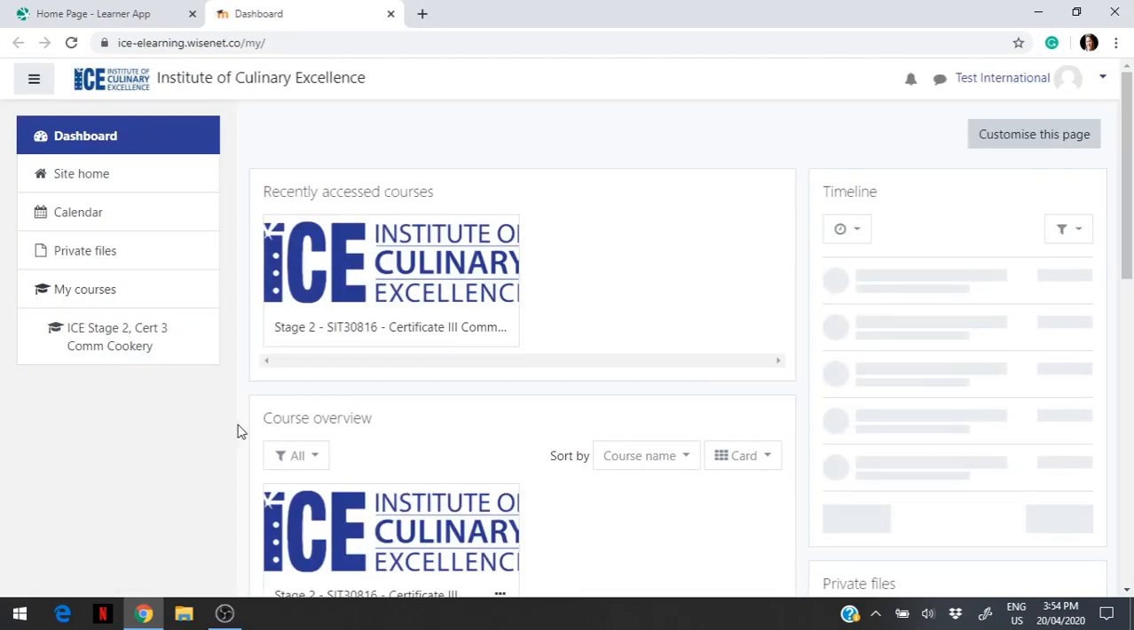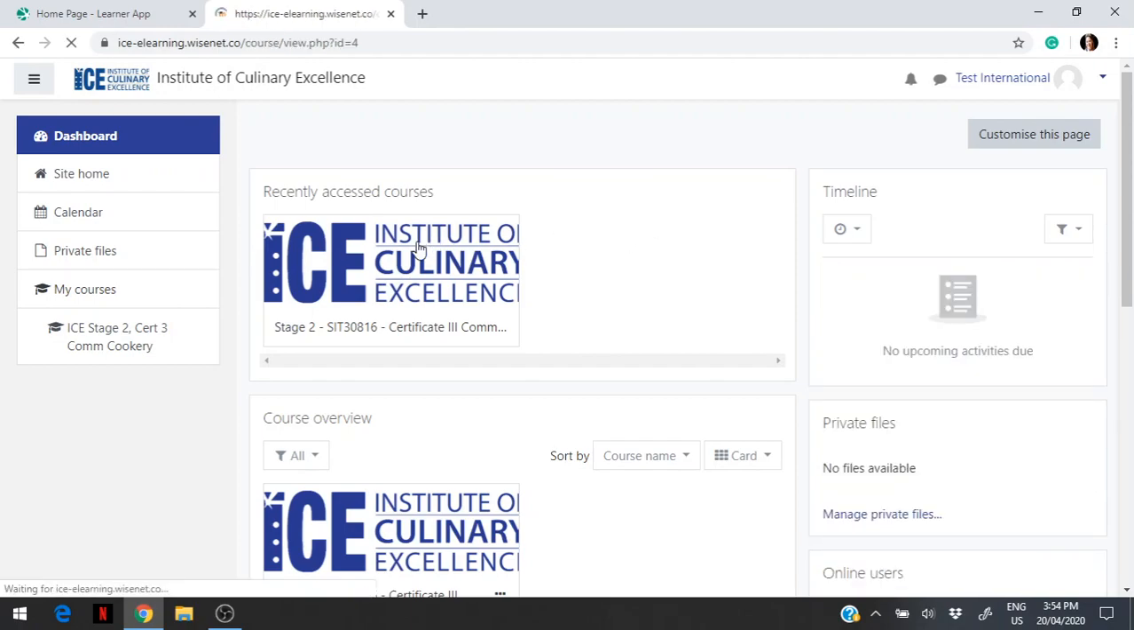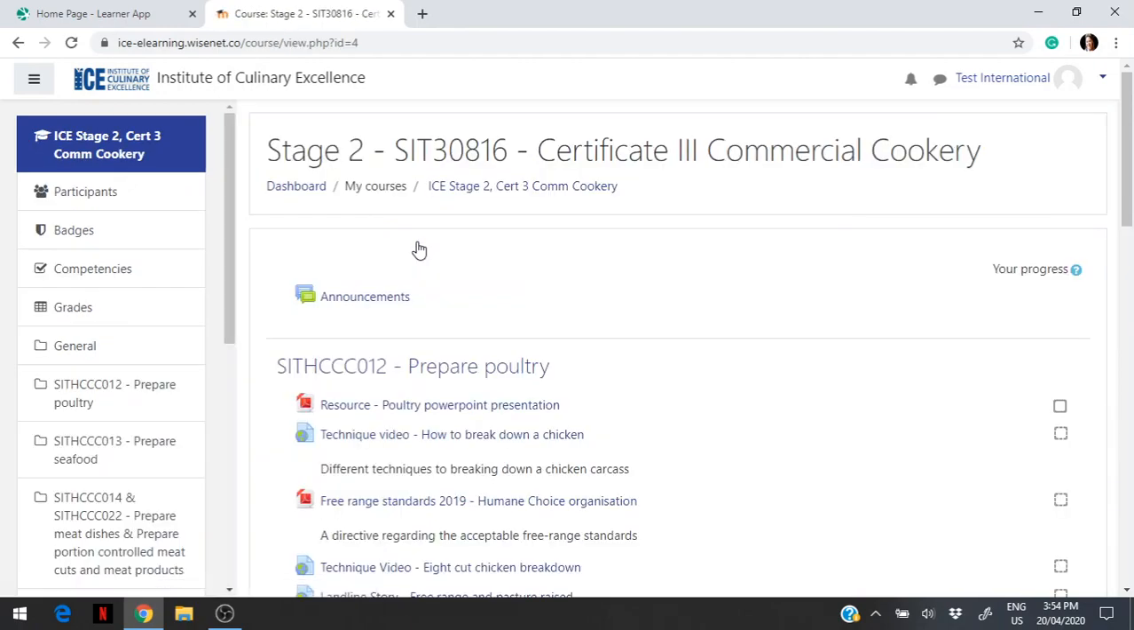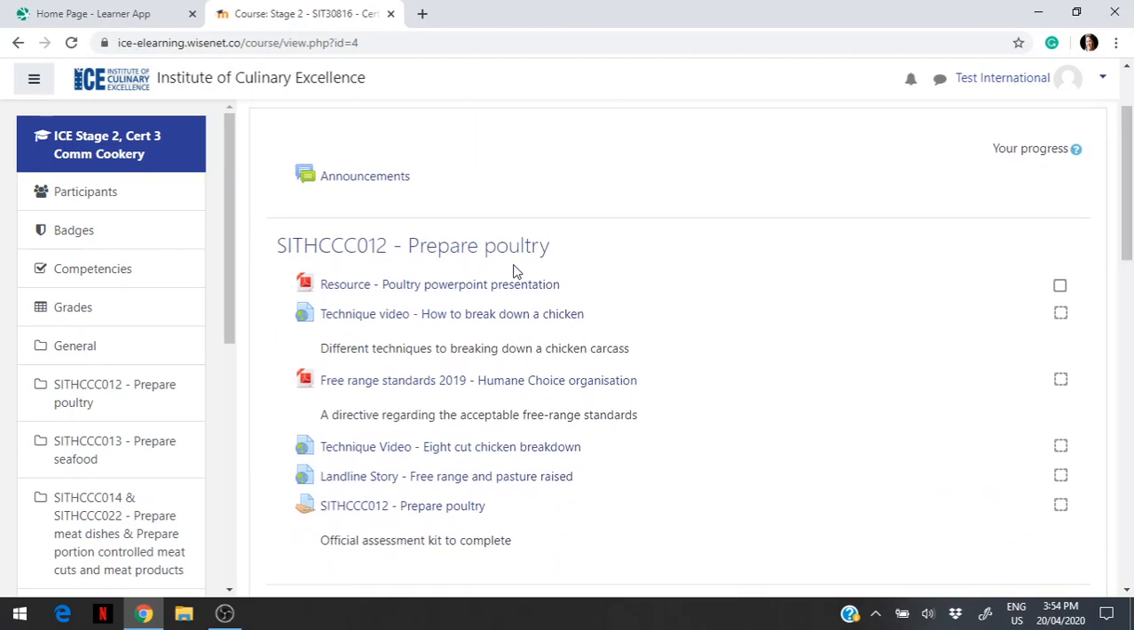Here we now have all of the courses that you are currently enrolled in. Click into the course that you wish to submit your assessment in, and you will have to actually go through and review all of the materials and resources to get to the point where you can complete your assessment.